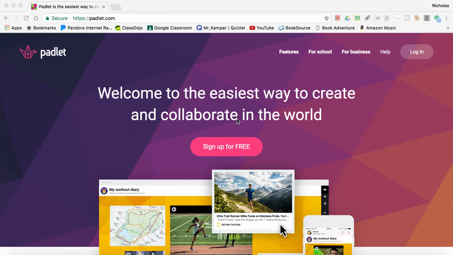Hello students, today we're going to talk about how to sign up and get started with your Padlet.com project for the Giver Compare and Contrast project. So to start off, you're going to head to Padlet.com.